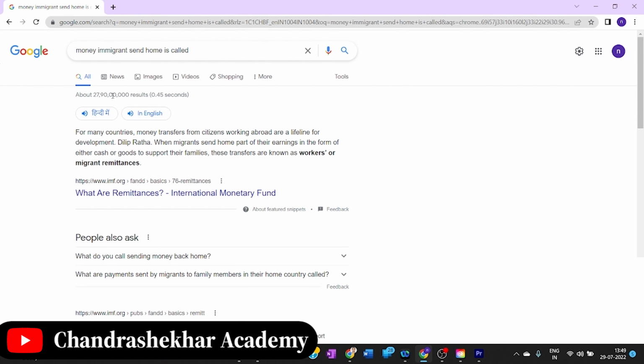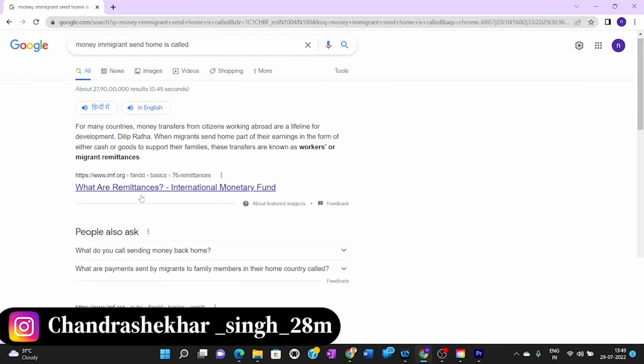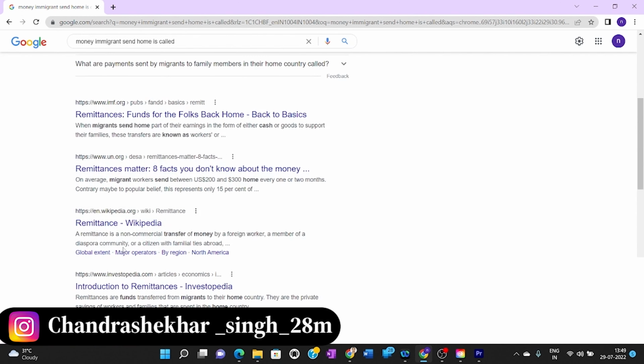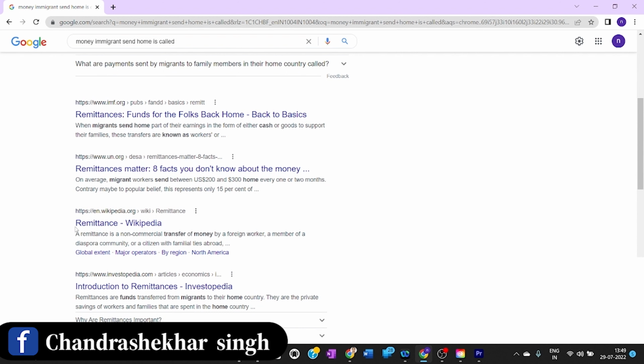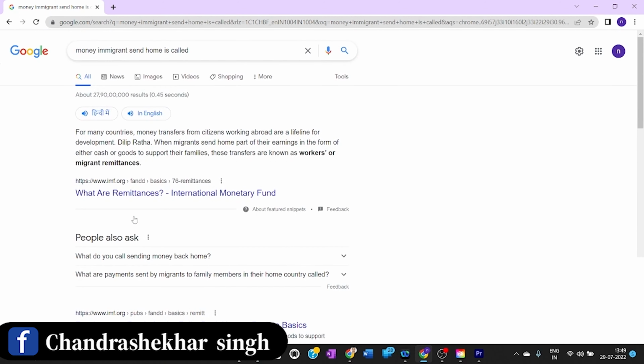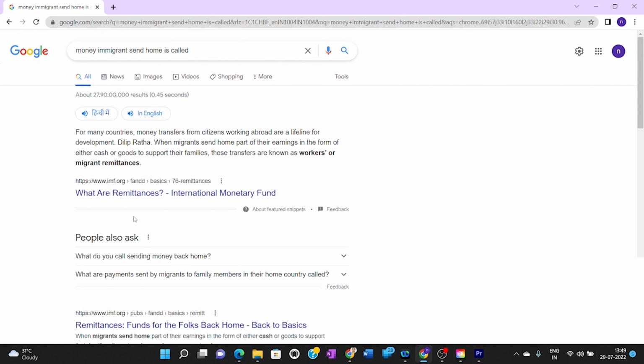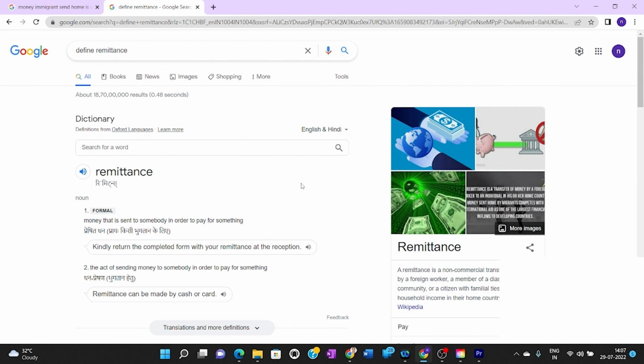We can see that I have searched for a term, and here we are seeing remittance. We can also visit the Wikipedia page to understand what remittance means. What is important here is that when you are searching for something and you see an unfamiliar word multiple times, then that word might be relevant to your research query. So in this example, I was searching for the word remittance only. See how to understand the word remittance in a better way.